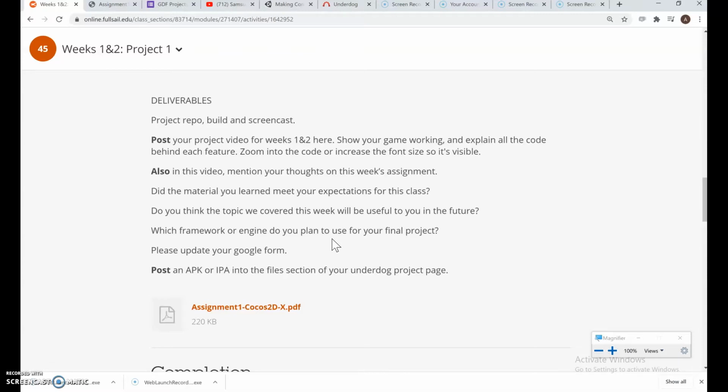The framework, I still plan on using Unity. I am going to use Godot for this next week 3 and 4 class project. I was pretty comfortable with it last time, and so if I find it to be awesome again, then maybe I'll consider using Godot, but as of right now, I do plan on using Unity for my final project.